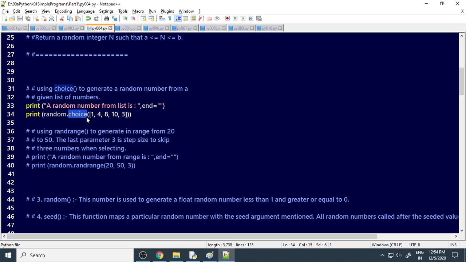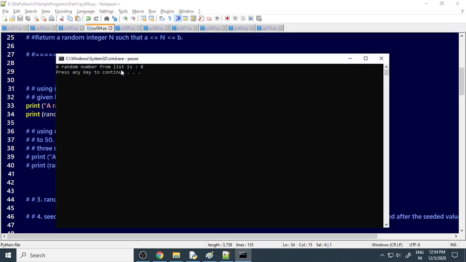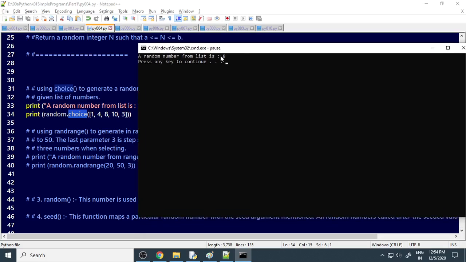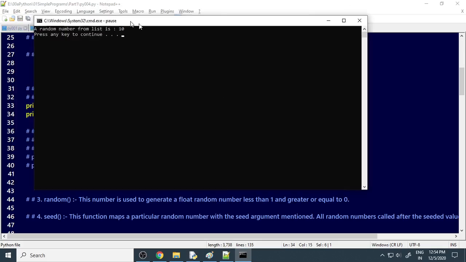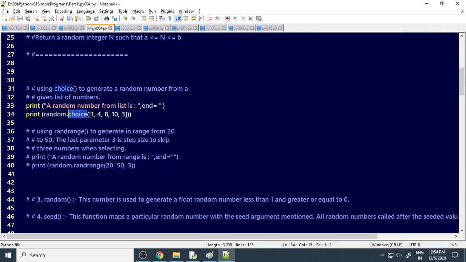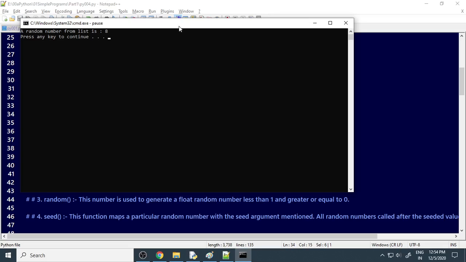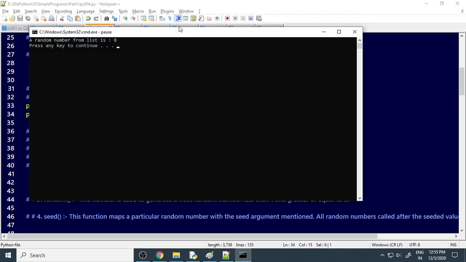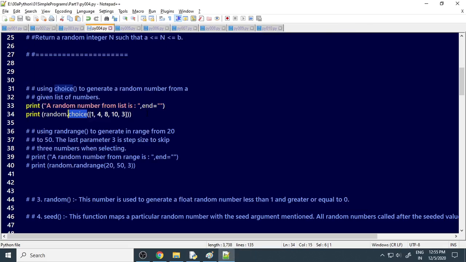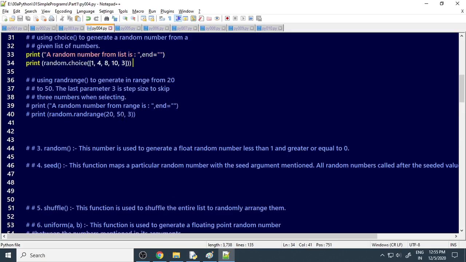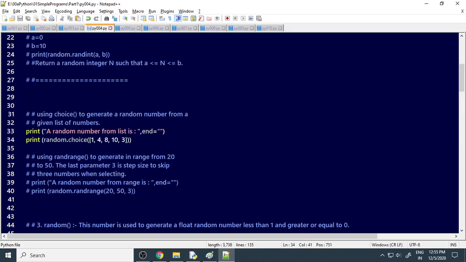Now we can execute this. From the list it is 8. That is correct. Execute again. 10. There is a 10 here. Execute again. 8. Again you get the 8. Execute again. 8 again. Then 4. So it will only show you a value which is there in the list. Fine, so random, we understand.